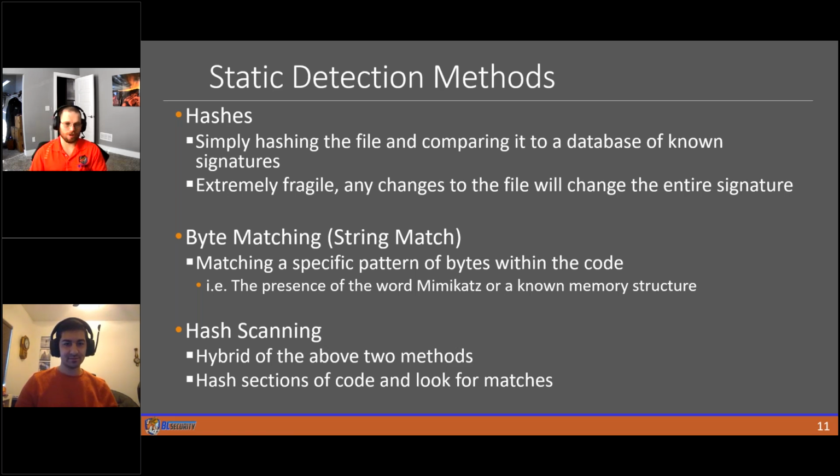So the simplest method of detection is hashing the file. You just take a straight SHA-256 or MD5 hash and compare it to known bad hashes. That's not super effective because if you change literally anything in your code, it'll break the hash. Adding an extra period somewhere, or depending on the compiler, a new line somewhere. Even changing compilers can cause your hash to change, like the compiler version going from a 4 to a 3.9 or something like that. So hashes are very, very fragile.